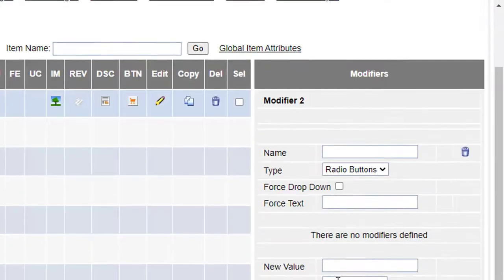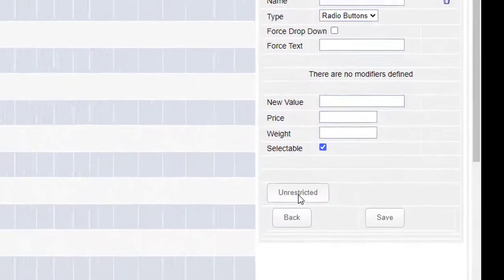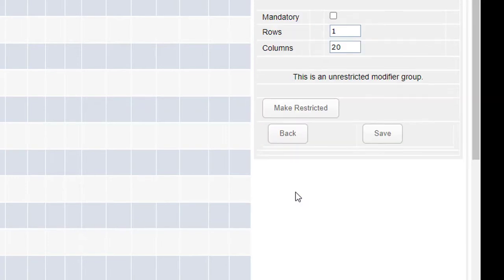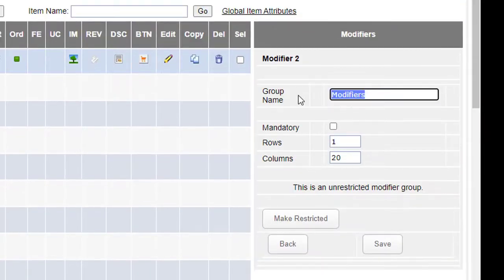And in this one, we actually need to make this one unrestricted, because all we're doing is asking for the customer to enter some text. So if I click on unrestricted in the group name, then I will enter the text to be stamped. All right, so there we go. So rows 1, columns 20. This is how you can restrict how much text you want them to enter. This is going to let you enter 20 characters.